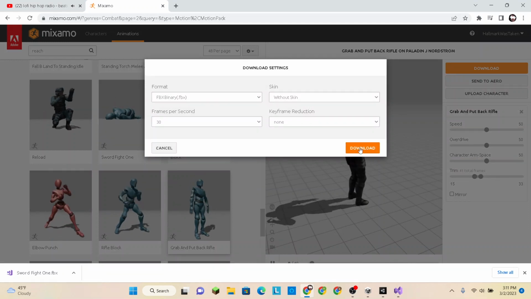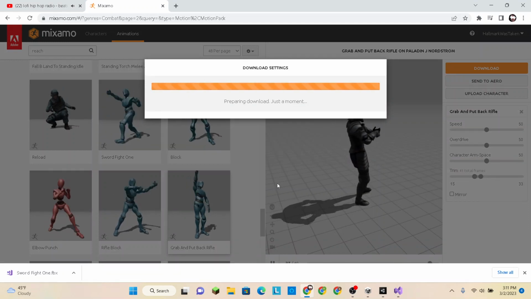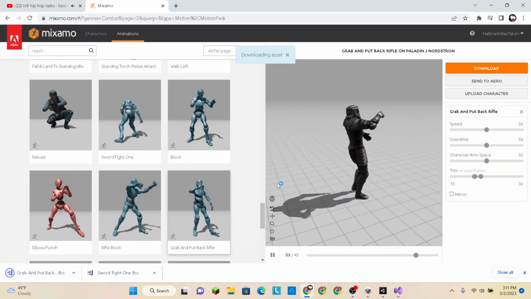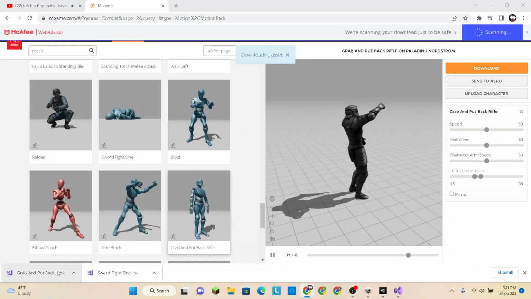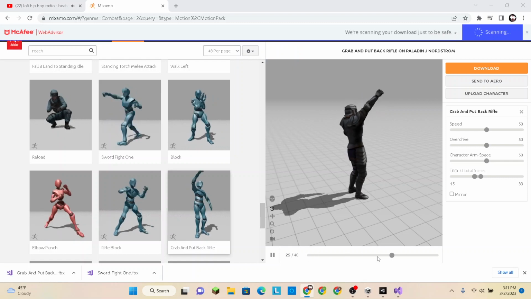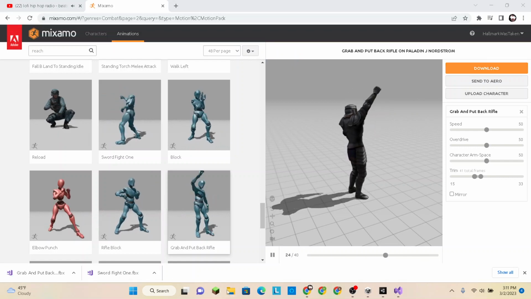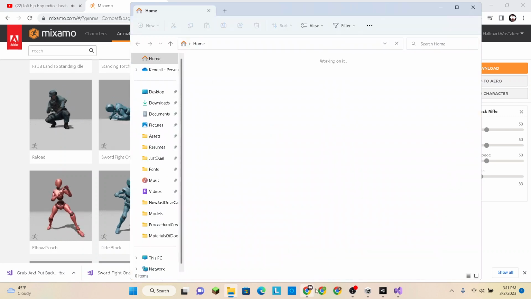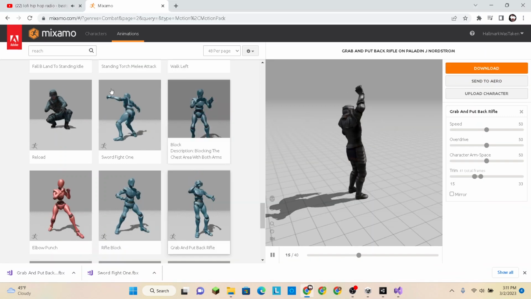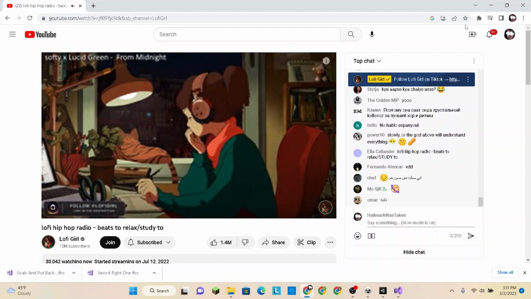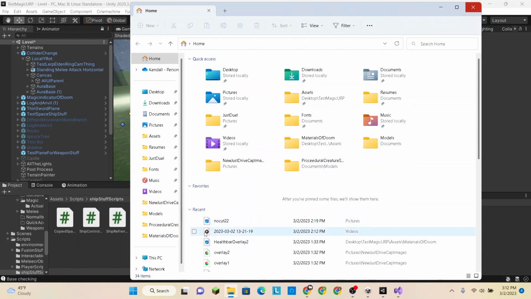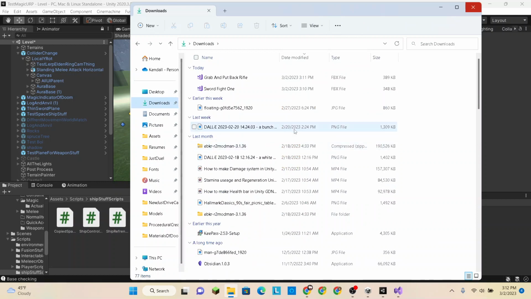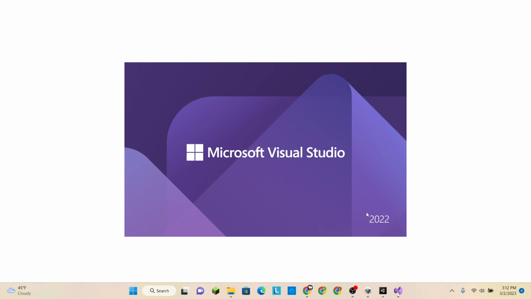Download without skin. Perfect. Alright. Next, please. So we're gonna go put those into our game. And we're gonna exit off this. Minimize that. And now we're looking for downloads. These are going into our assets. If I could grab them.